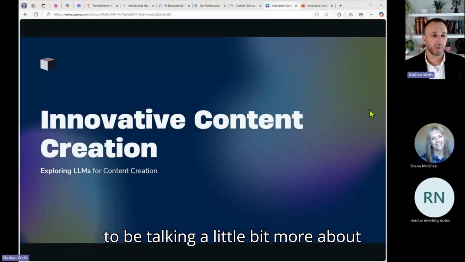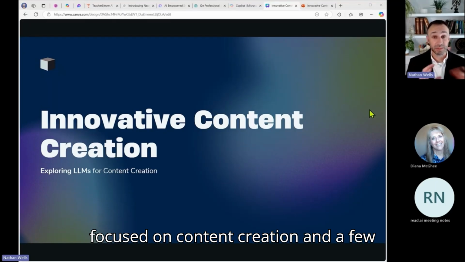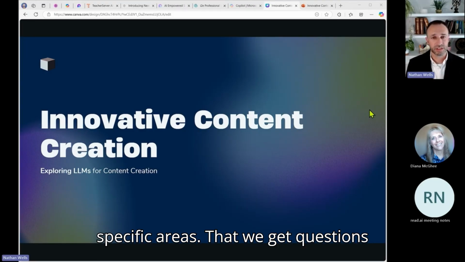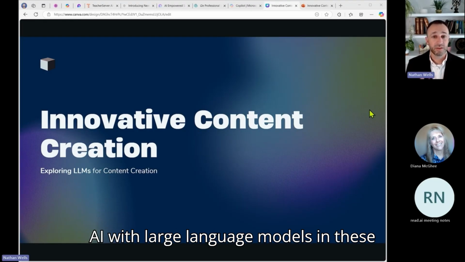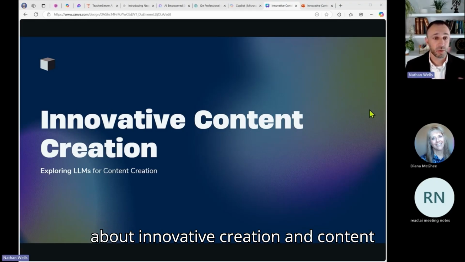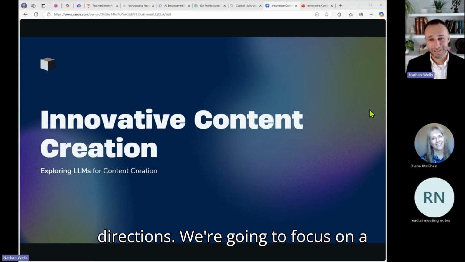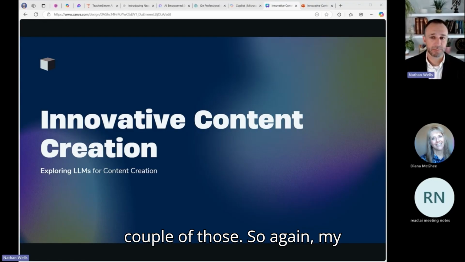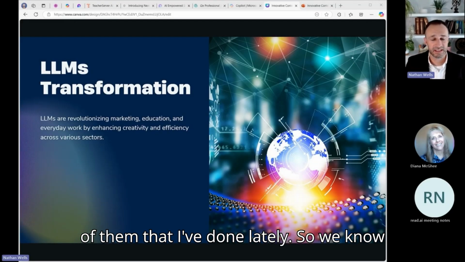Excited to be talking a little bit more about content creation. So this session is focused on content creation, a few specific areas that we get questions about and see changes happening with AI, with large language models in these industries. So we're excited to talk about innovative creation. And content creation goes a lot of different directions, but we're going to focus on a couple of those.